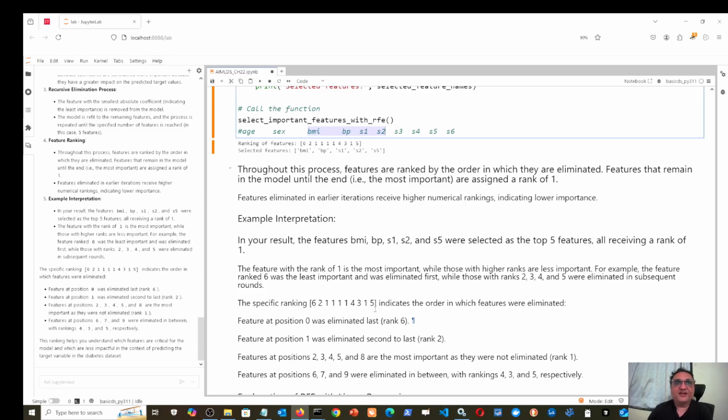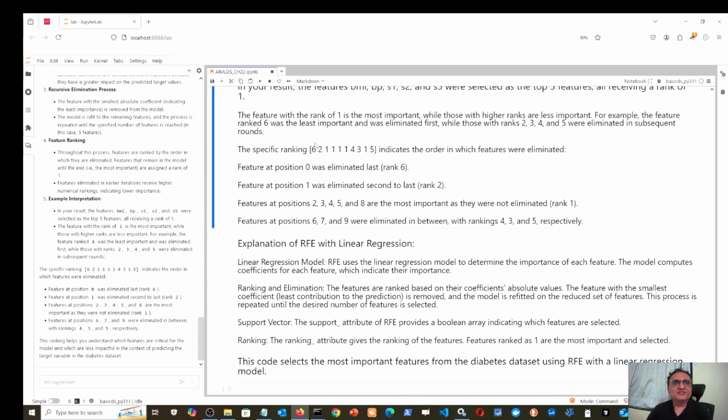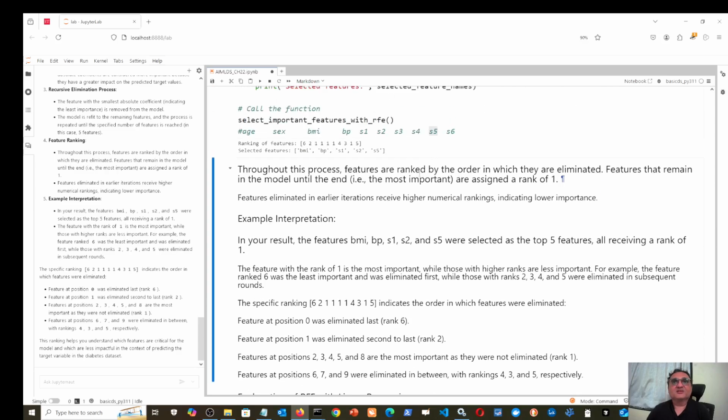They were not eliminated during recursive feature elimination. Then these were eliminated, 3rd and 4th, but they were eliminated. And one more remains, the second last feature, that is S5. So BMI, BP, S1, S2, and I think one more is S5, right? These are the most important 5 features. Now the interpretation of the features is very clear just by reading one sentence. There is no need to see all this lengthy explanation. Just one sentence is enough.